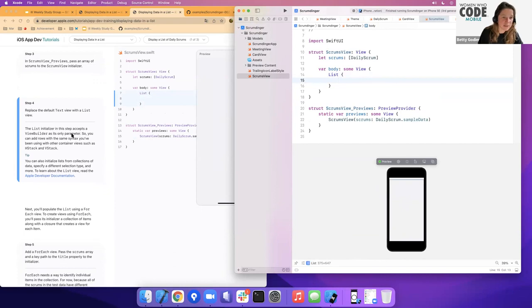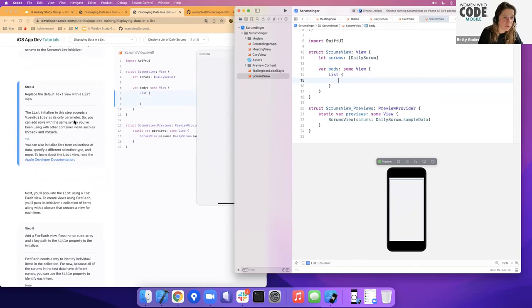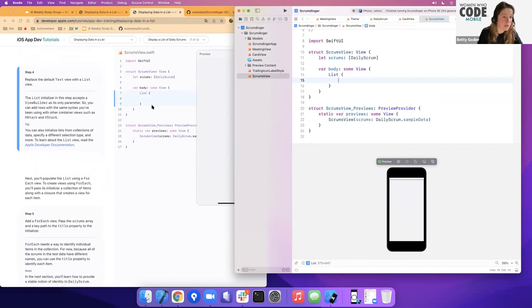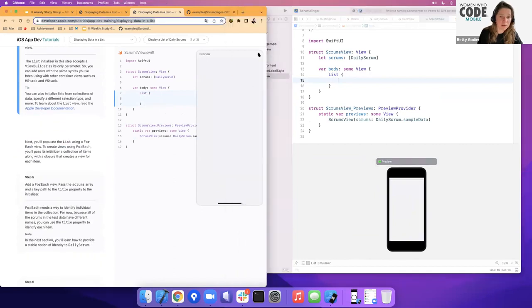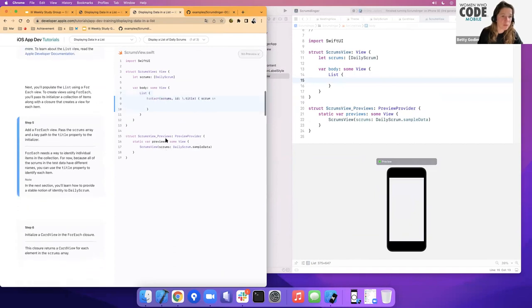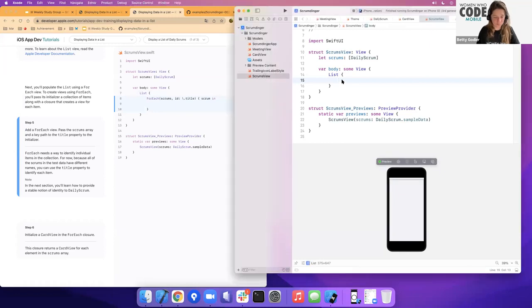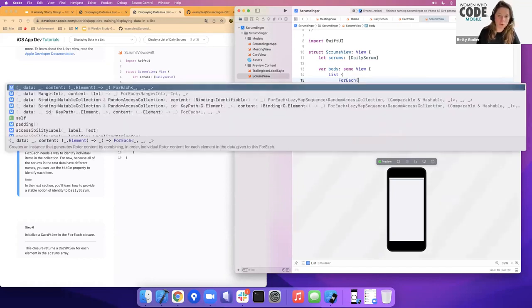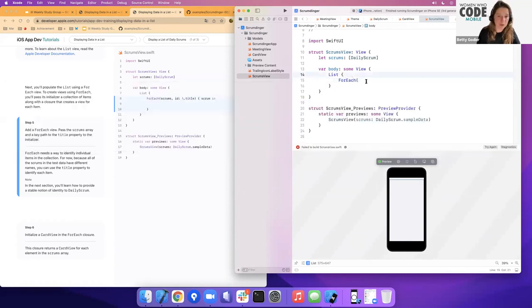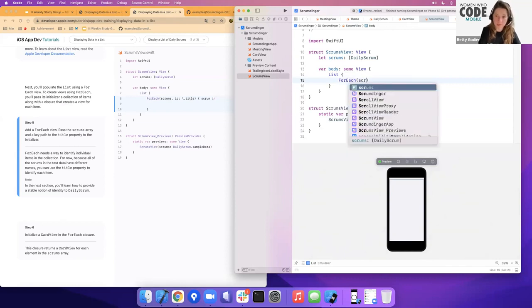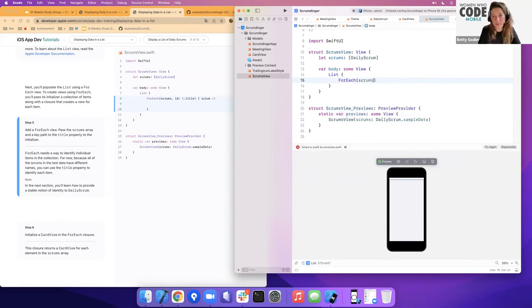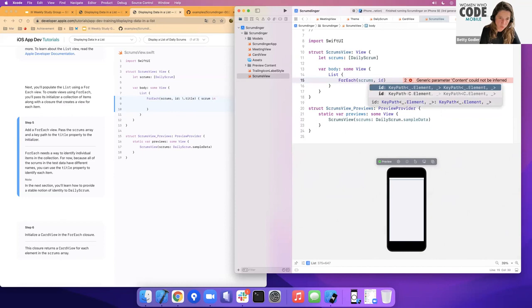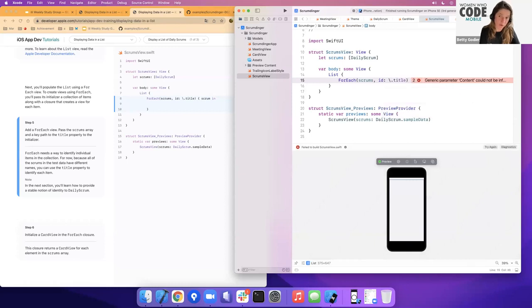The list initializer in this step accepts a view builder as its only parameter. So you can add rows with the same syntax. So we populate the list using a ForEach view. So you call ForEach with the auto completion. And here you have a lot of choice, and you have to put scrums here. So you can see the array. And there is a lot of ways of doing it, but in this tutorial, we show which ID you have to refer to in our struct, in our array.